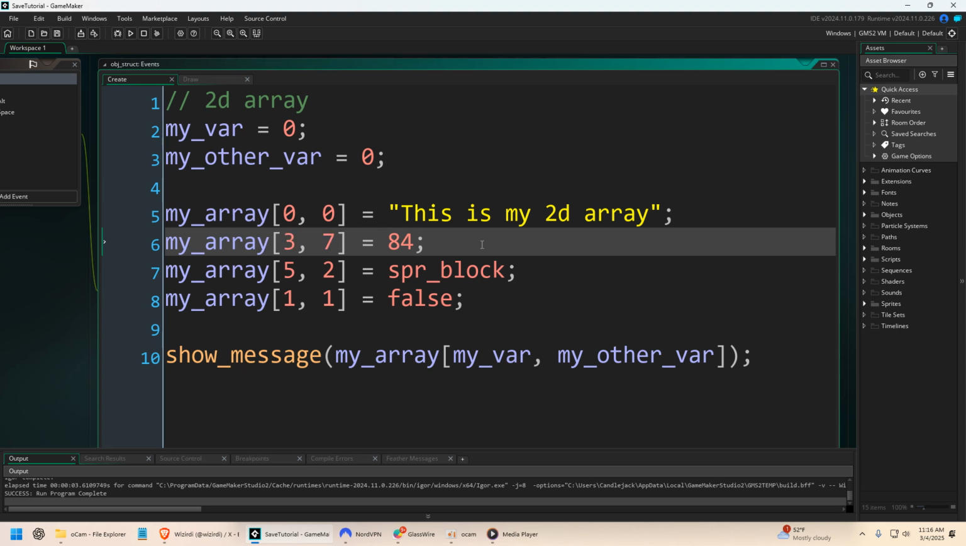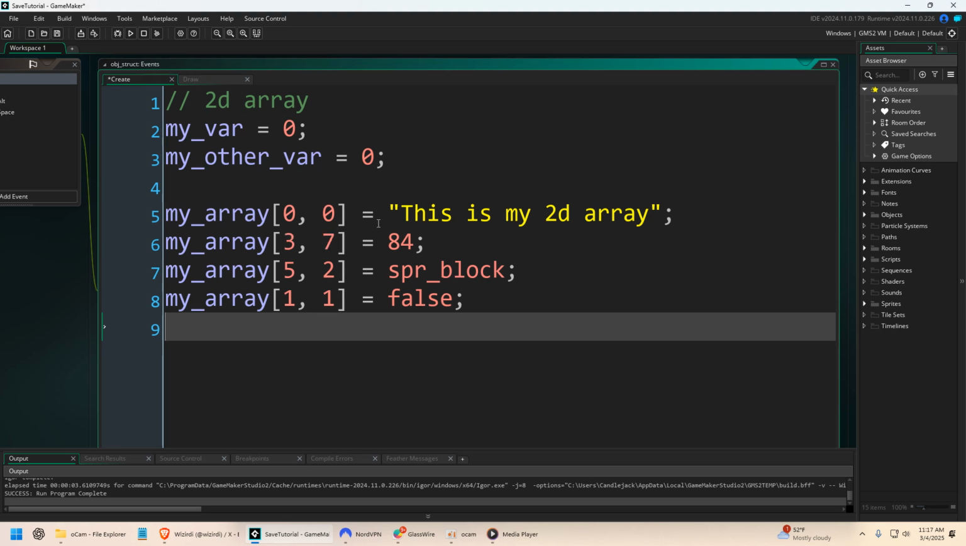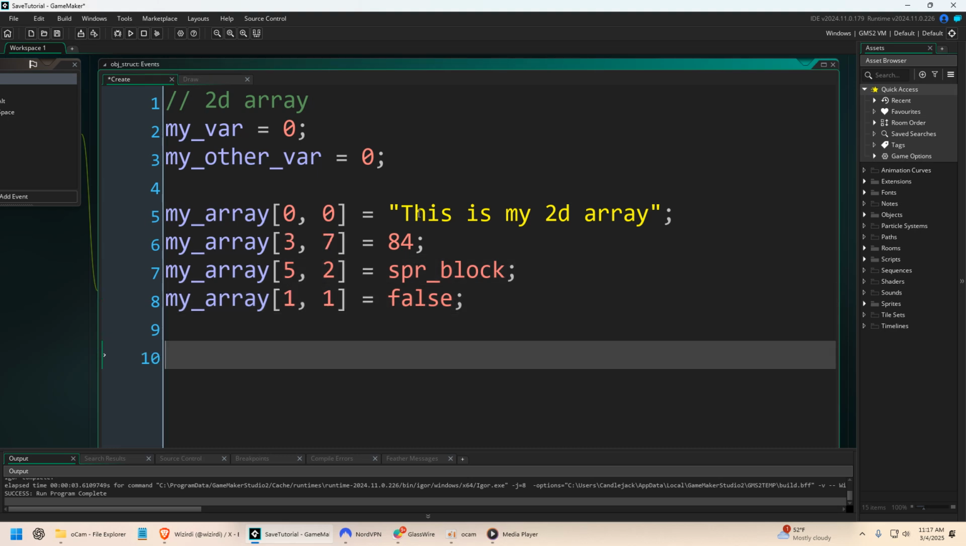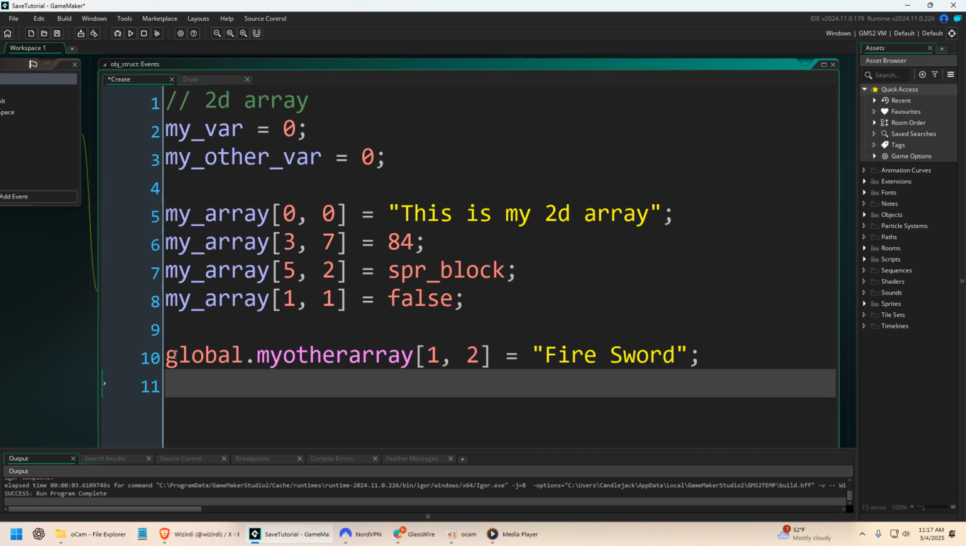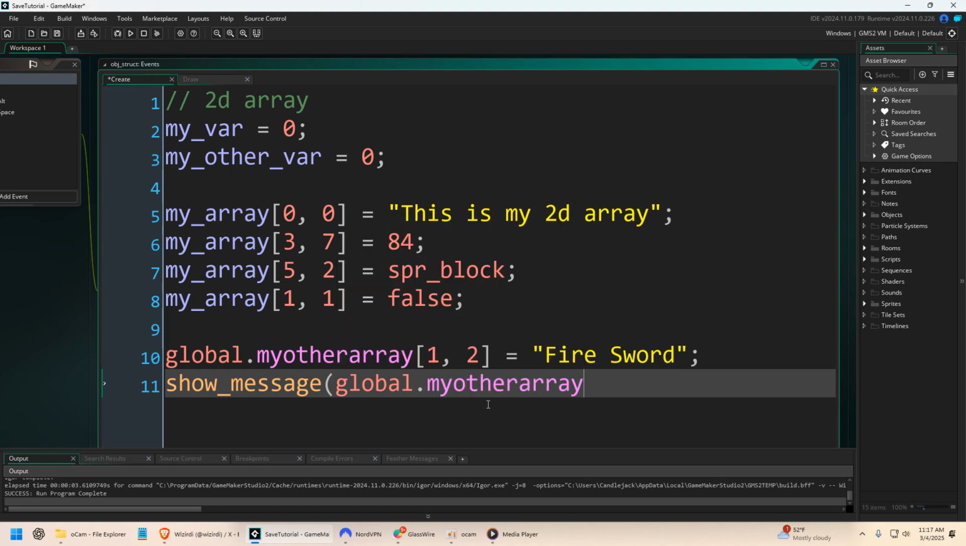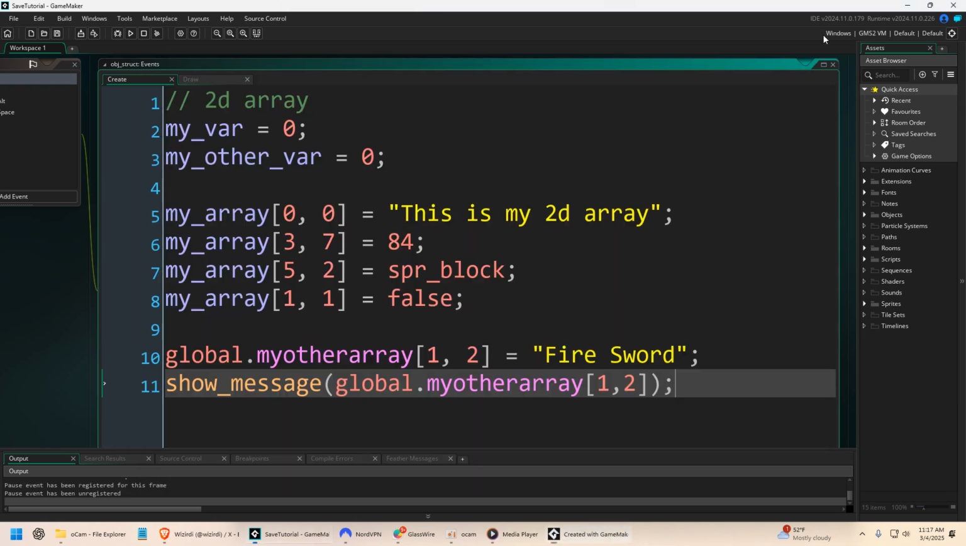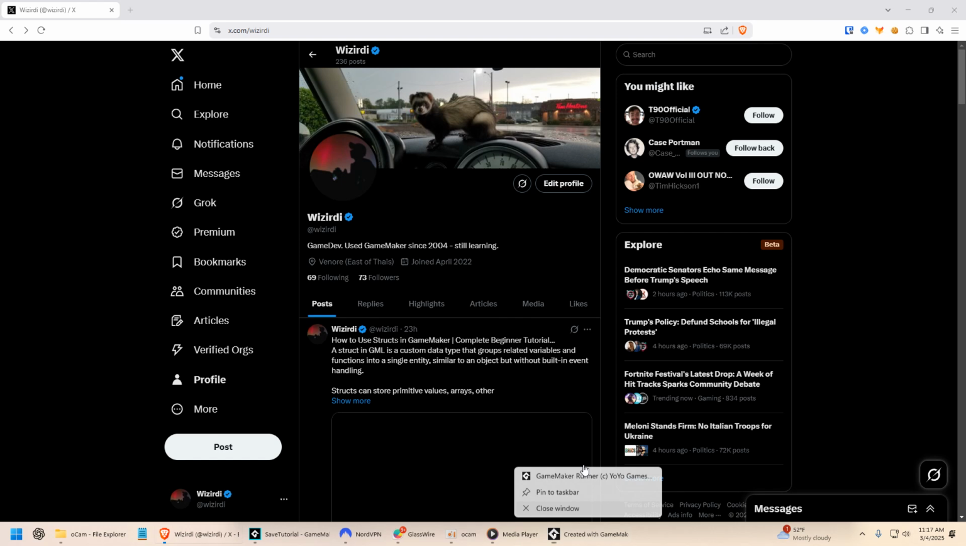So 2D arrays are very, very cool. Now, what's cool about arrays too, and like I said, they're very good for inventories, but you can also make them global. So you can say global dot my other array 1, 2 equals fire sword. Sure, why not? And then of course, you'd be able to use this anywhere in the game. And we can say show message global dot my other array 1, 2, fire sword. And we could use this in any object in the entire game.